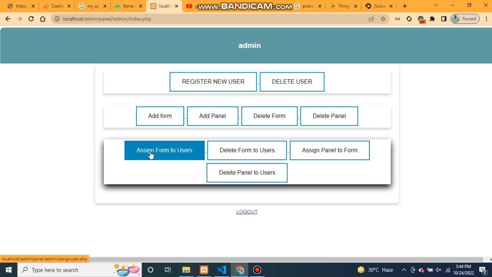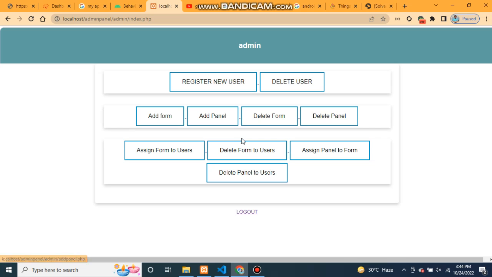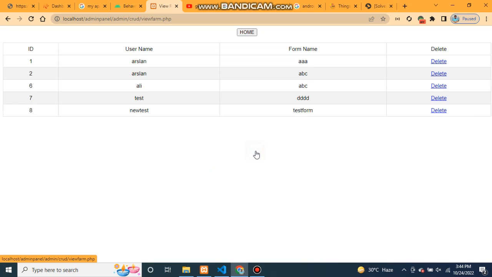Suppose first I select the user. I created a new user, new test. And I will assign it a form, test form, and submit, and then return back. If I want to delete this one, here is the username new test and the form. If I click delete, it will no longer be assigned to this user.